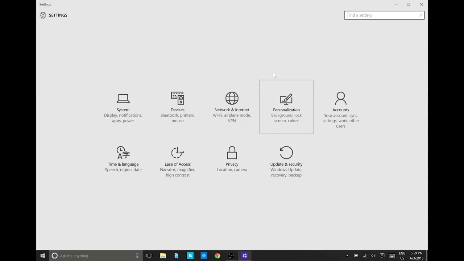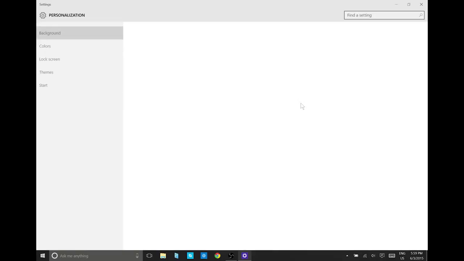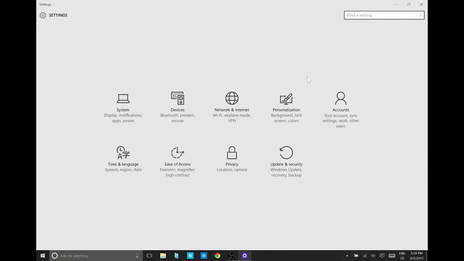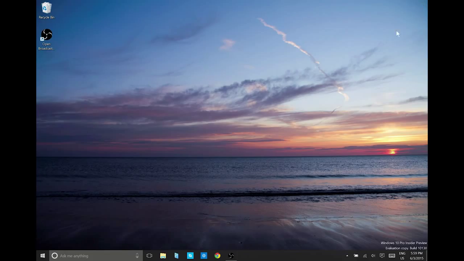So you can get in here, get to your personalization options. Oh yay, wonderful. All sorts of different things. Not a whole lot of different options from Windows 8.1, but it is a nicer interface. So there you have it. That was our initial look at Windows 10. A lot of great things on the horizon.